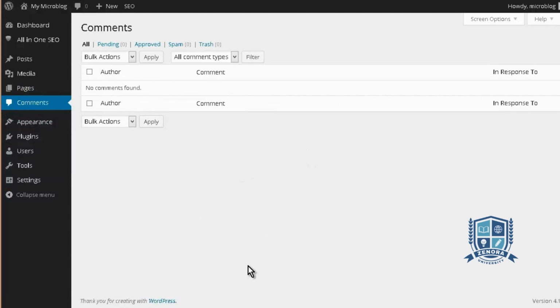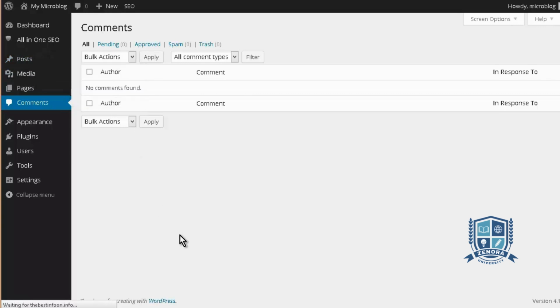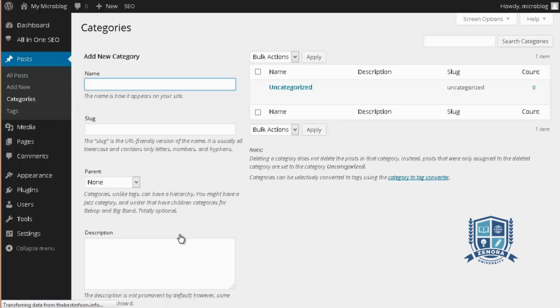Now, what we need to do next is go back up to Posts, and then go to Categories. Here we want to set up the categories that we're going to have in our microblog. You don't have to do this at the very beginning, but you should have at least one category set up here. So I'm going to say general discussion.